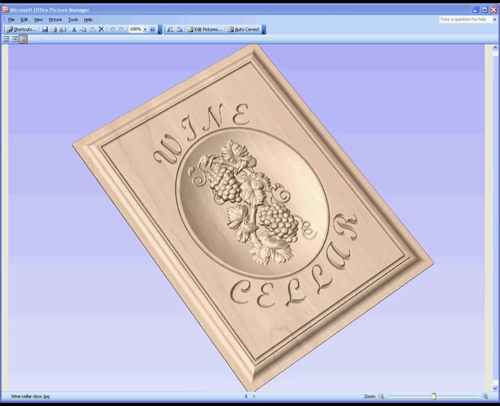So to start with, we're going to do a profile cut around the outside of the job in order to make the raised panel. We're going to do a 3D cut to carve the dished area where the grapes are. We're going to V-carve the text, and then to finish off we're going to do a couple of decorative passes with the V-cutter just to etch in a little bit of extra decoration into the top of the part. And that's going to result in what you can see.